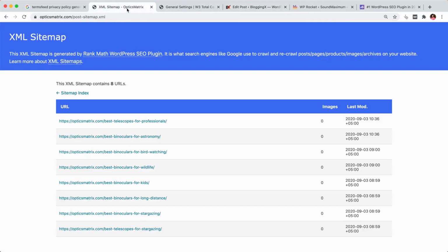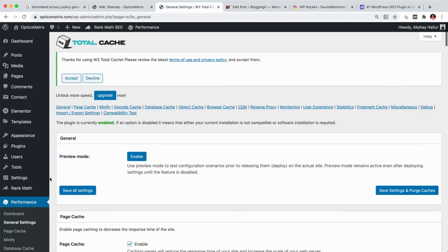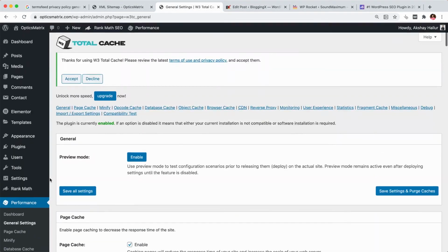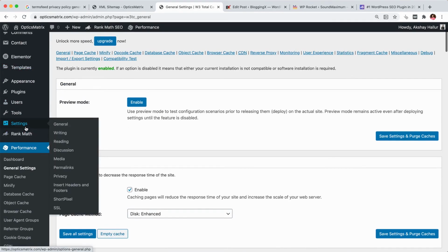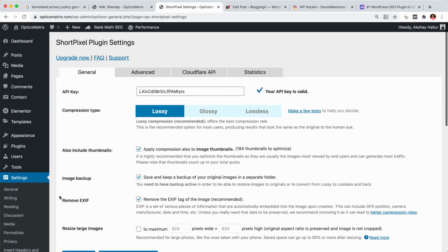You can see here on Optics Matrix, I have installed ShortPixel, right? You can see ShortPixel installed under settings, ShortPixel. When I head over to their plugin page, here is the API key. And you can select any of these compression types, right? You can select lossy compression, glossy compression, or lossless compression. So I recommend lossy compression in most cases.